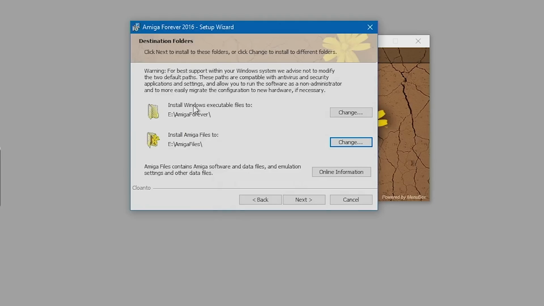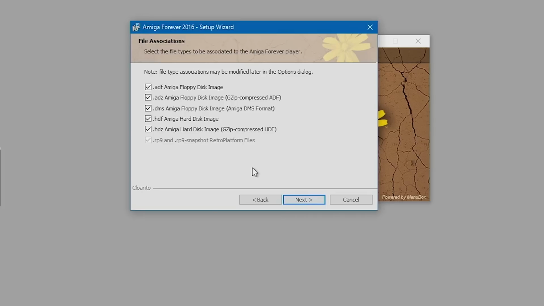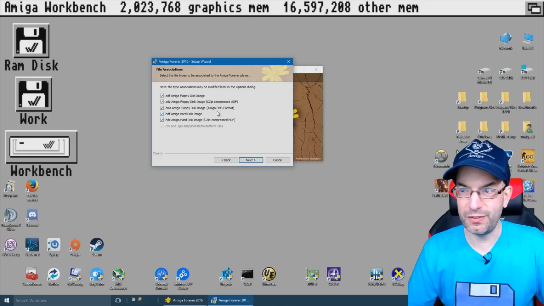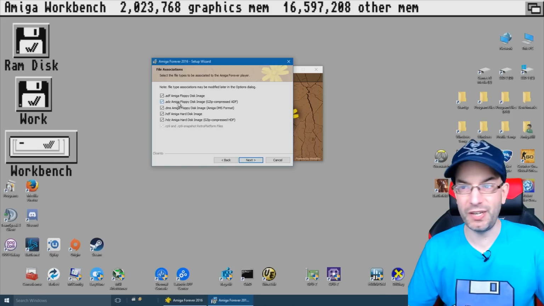Okay, so the executables are going to go to E Amiga Forever, and the Amiga files are going to go to E Amiga files. Perfect. Next. File associations. Select the file types to be associated to the Amiga Forever player. I'm going to leave them all checked. I want all of these to be associated with Amiga Forever. I can always change it later, but I'll leave everything associated with Amiga Forever for now.